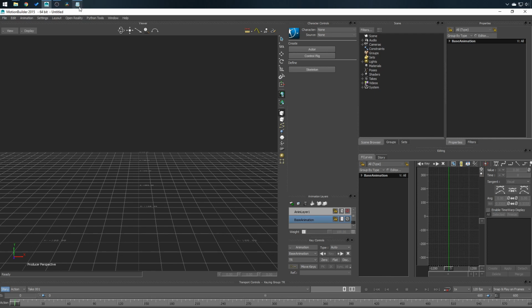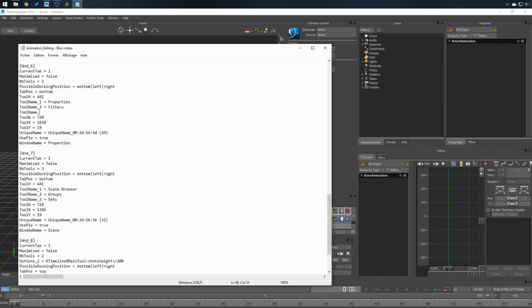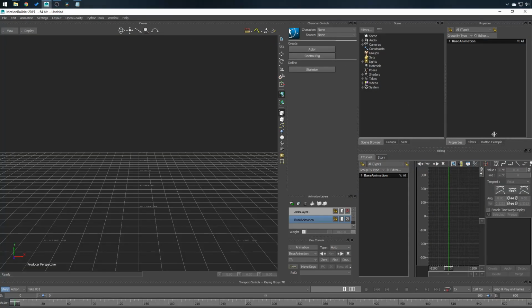I'll go back in Notepad and add in the property window a tool called button example. And I'll change number of tools to 3. Hit save and restart MotionBuilder. So as you can see, another tab has appeared here. This tool is a script borrowed from Autodesk's Python script example, just to showcase that we can go further with our own tool. But that's a little bit too complicated for now. Stay tuned for a new video on that subject specifically.